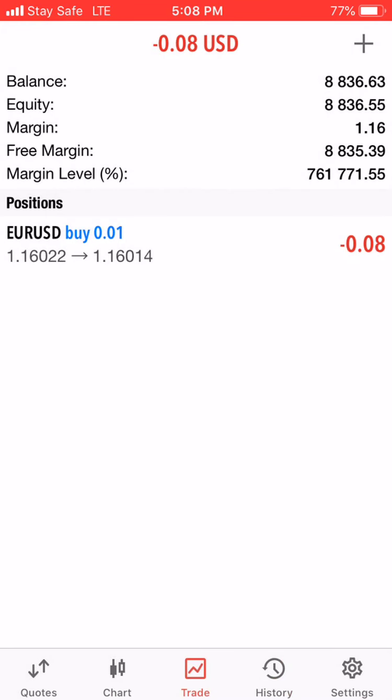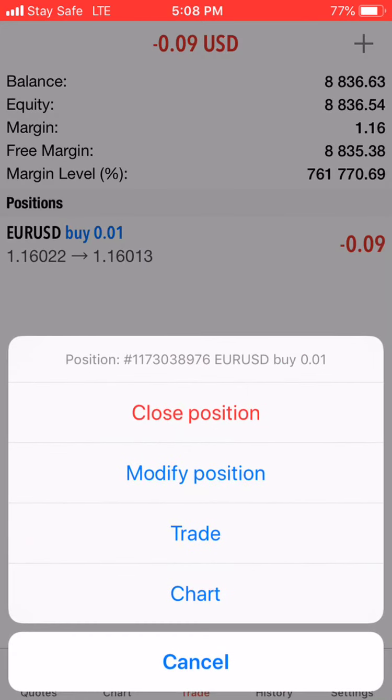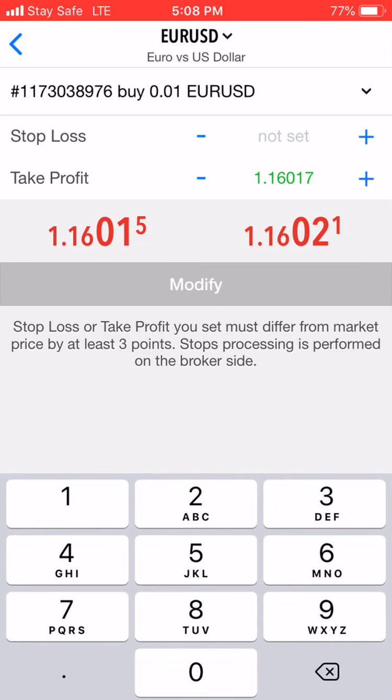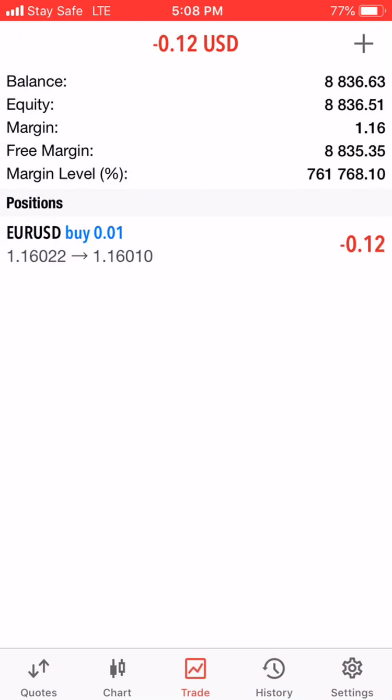All right, so if you want to set your take profit, you just click on this. Once you click on this, it's going to bring this up. Then you see modify position. Then you click on modify position. Then you see stop loss. You set your stop loss. Take profit. You set your take profit. Once you are done, you click on modify, and that's that about that.